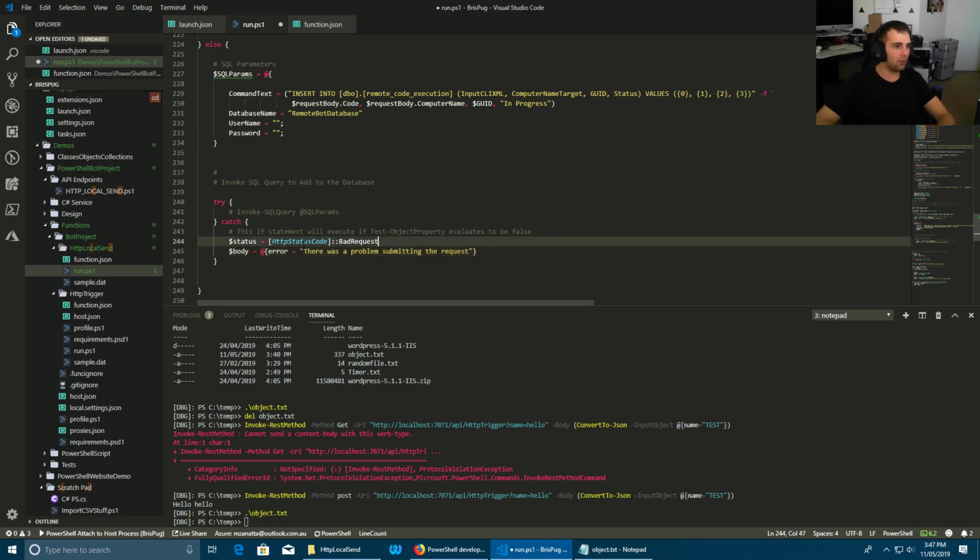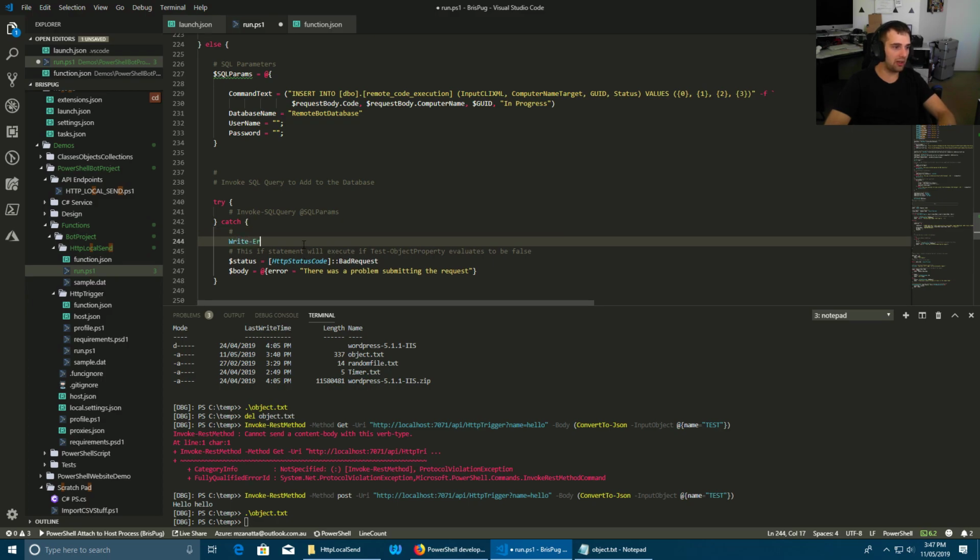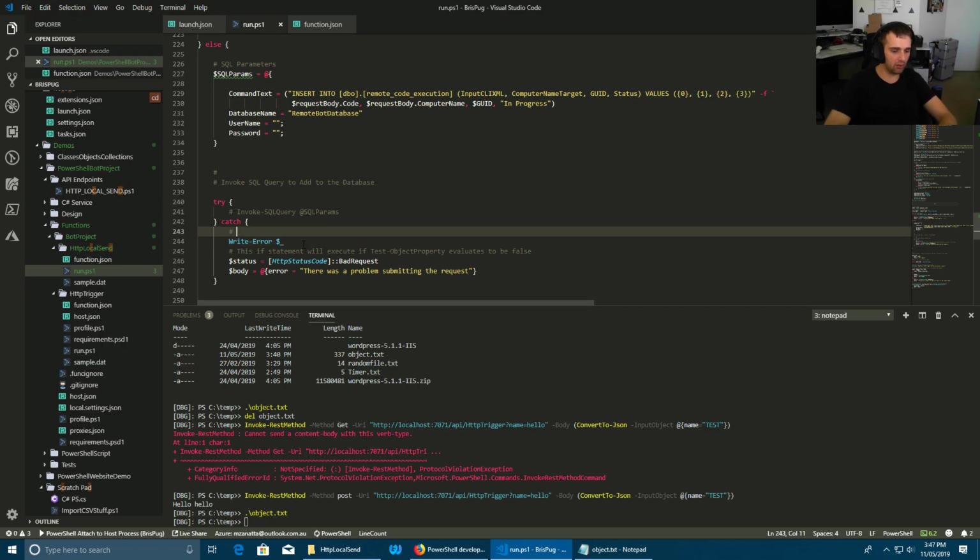So what I will do is I'm going to do a write error. That's going to write a non-terminating error. It's not going to do a throw. And hopefully we catch that in the logging. So let's log.